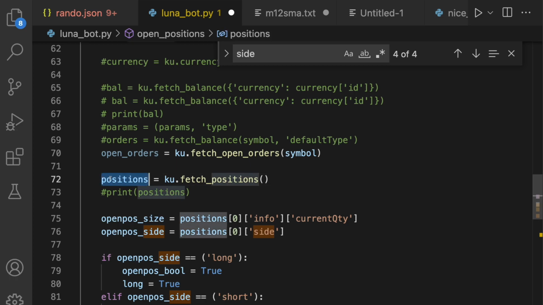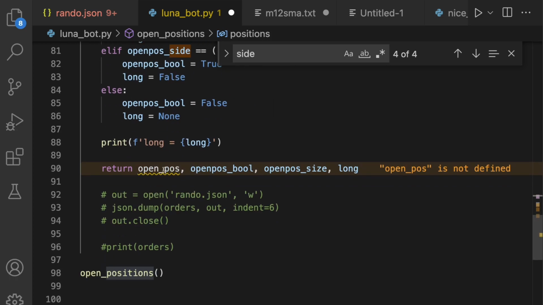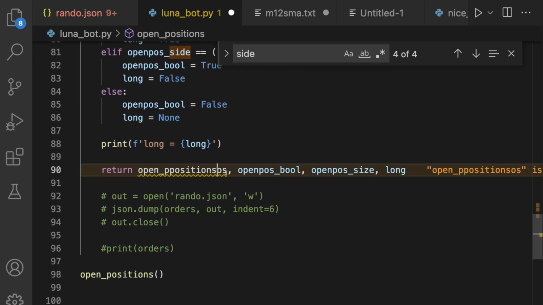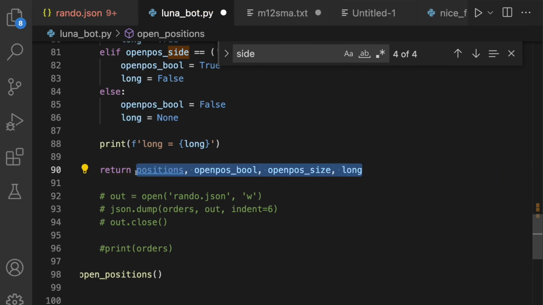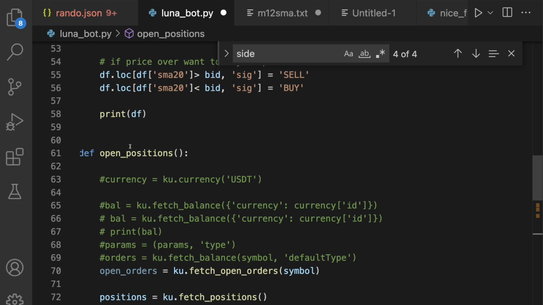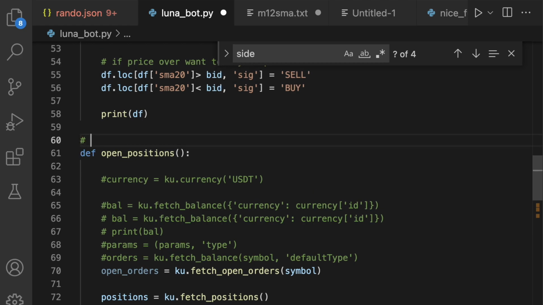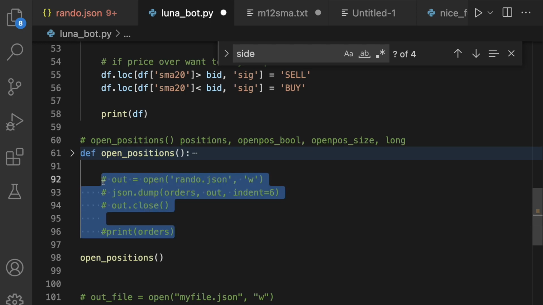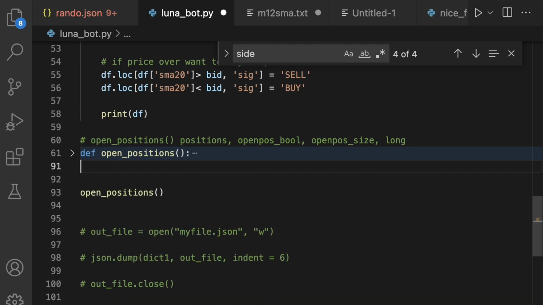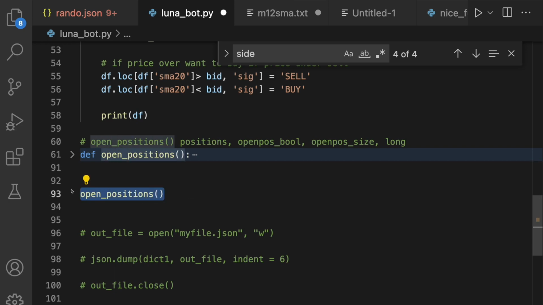Oh, it's positions. Okay, perfect. Let's go ahead and copy all this information, and let's say open positions. Perfect, now we have open positions. We're good to go. Let's delete all this information here. We don't need to run open positions for now.